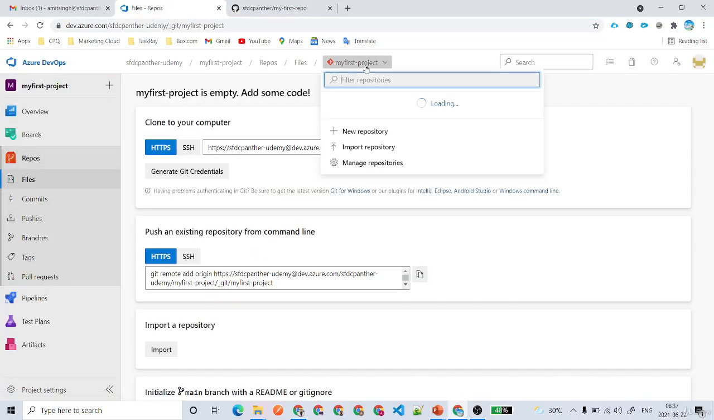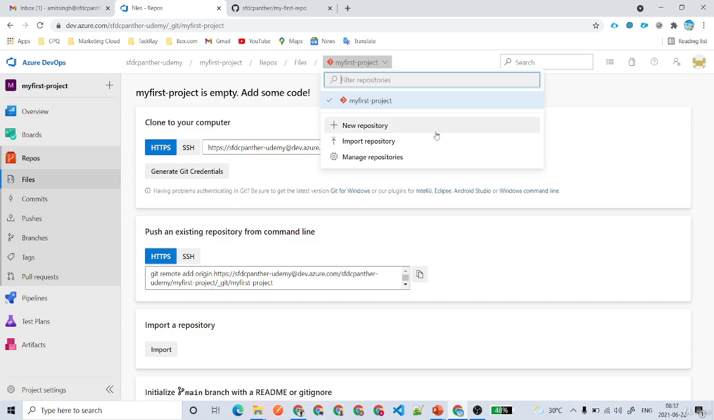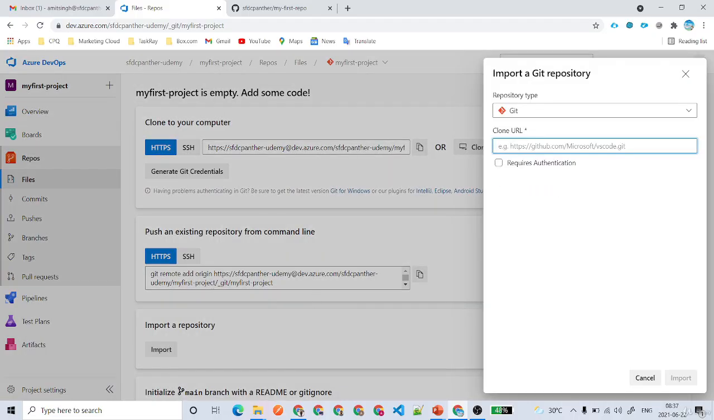And then here you can see what options we have. We've got new repository and we have got import repository. We also have an option for importing over here. So we'll just go ahead, click on import, and provide the URL. If this is a private Git repo, what you need to do is click on require authentication, provide username and password, and then click on import.